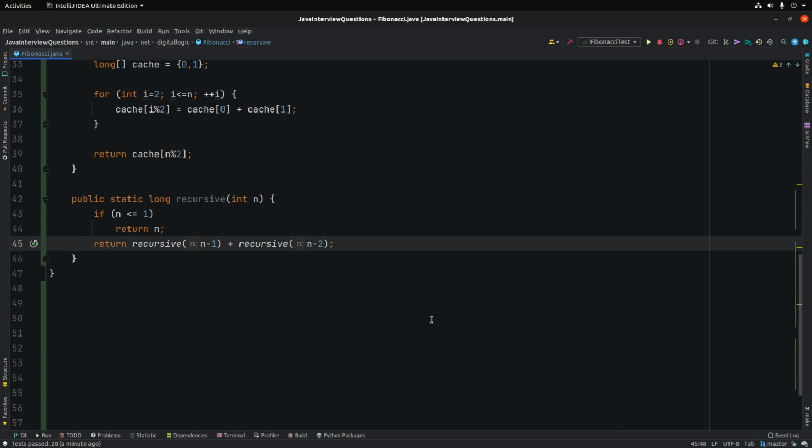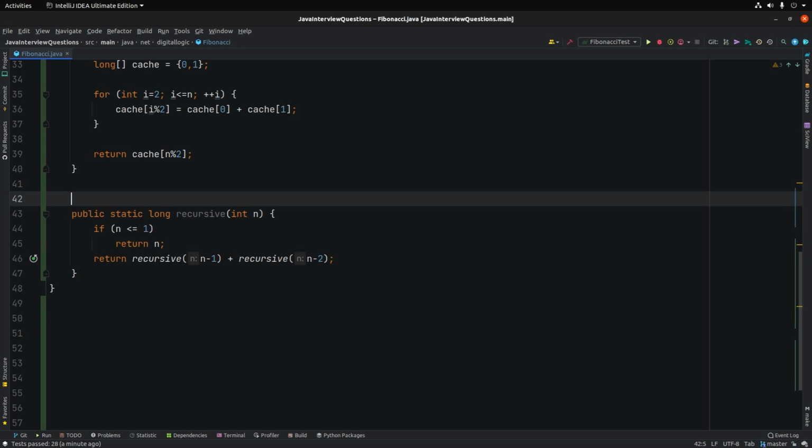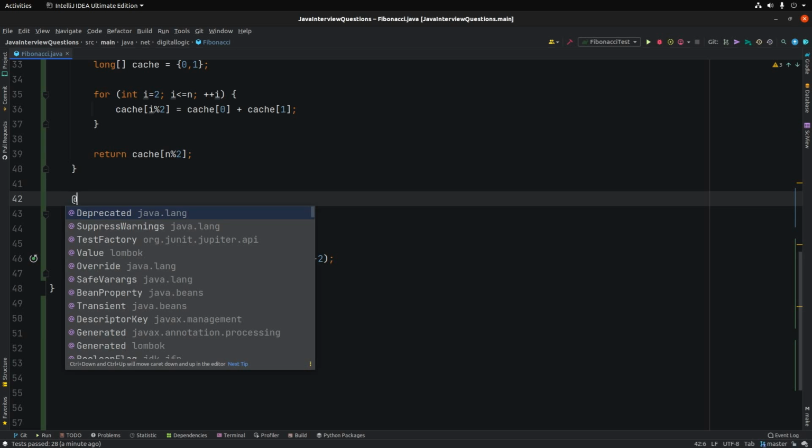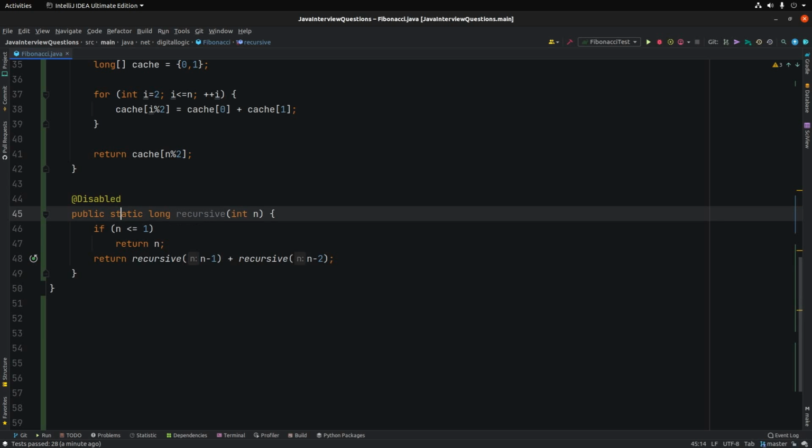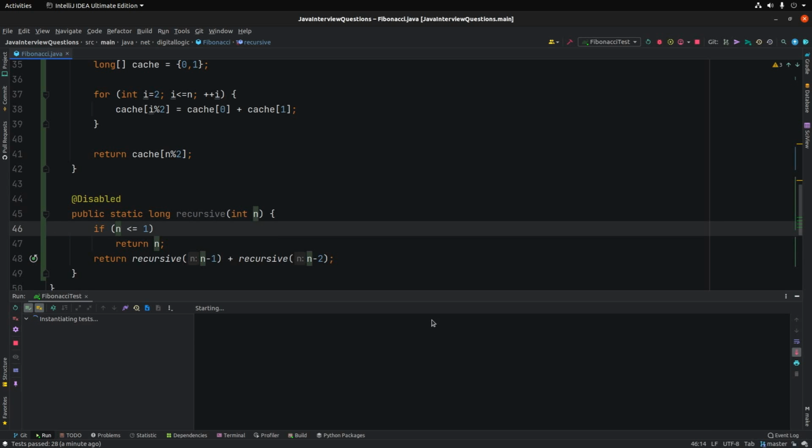If the solution took a long time on your computer to run and you don't want to have to wait for it to run again, you can disable it by adding the disabled annotation right above the function. Shift F10 to rerun the test, and you can see it's no longer being tested.